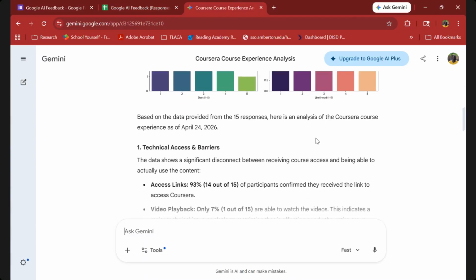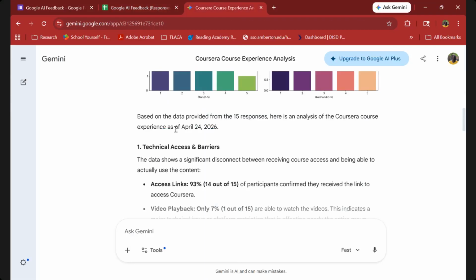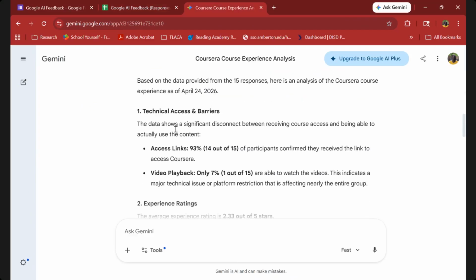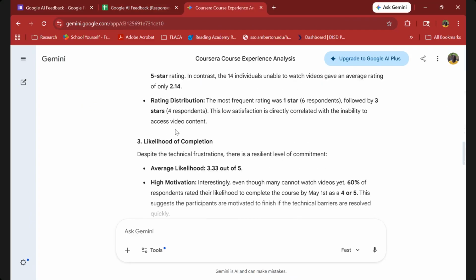And look at that. We still have the same responses. So if it doesn't work for you in the spreadsheet, do what I did and search Google Gemini and just copy and paste everything in there, and it will break it down for you.